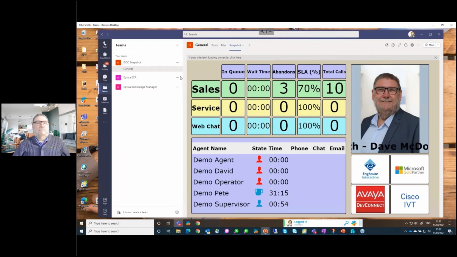So in terms of demonstration, that was just a quick view of exactly what it looks like now, how we handle calls within the Teams environment, and just a taster of the direction of travel in terms of those embedded in Teams.